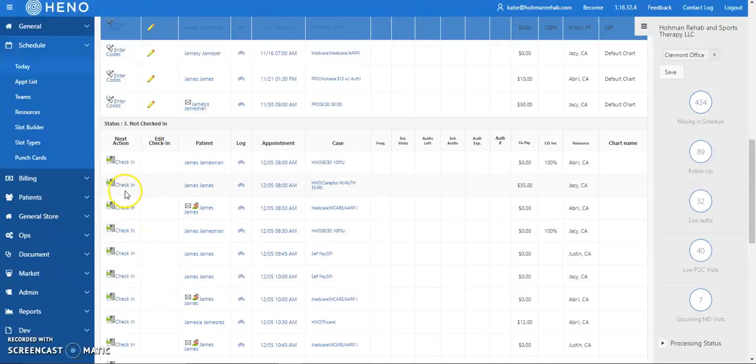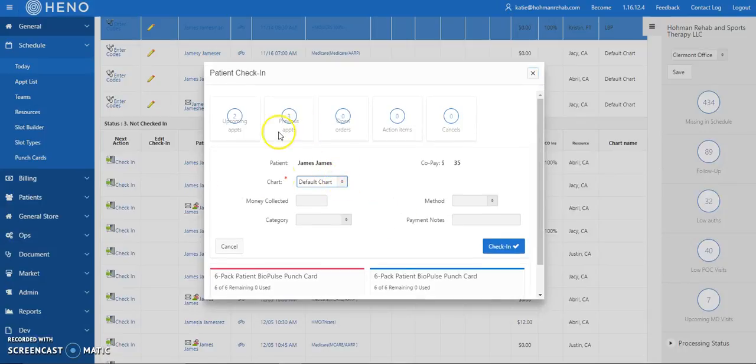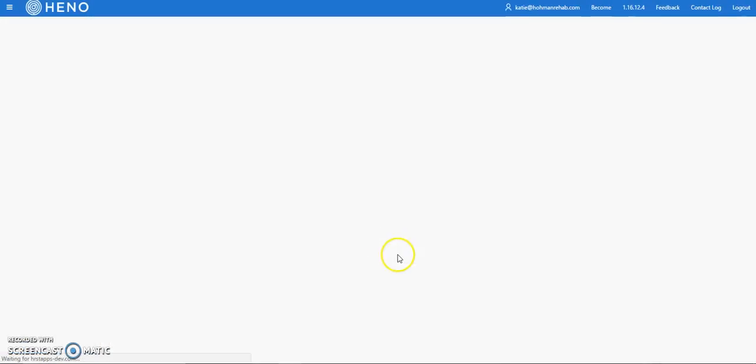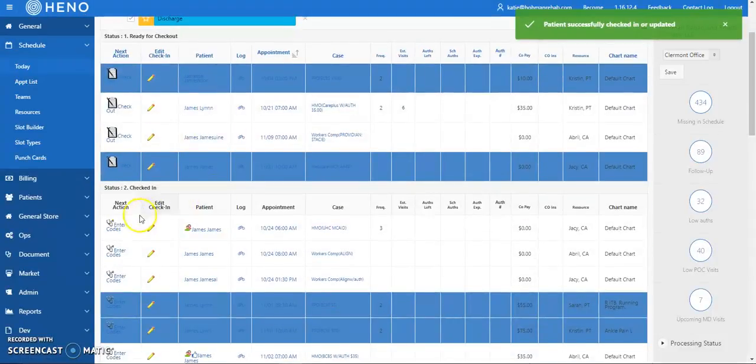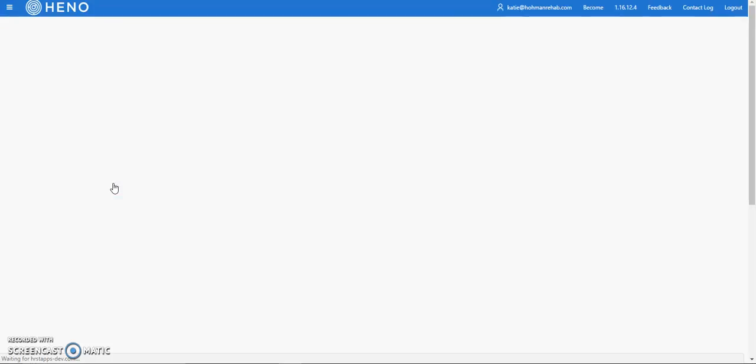Okay, so checking in is super easy. So you're just going to click there. The patient's information will all show up, and then you just click check in. Okay, and then they will move right into the enter codes area. Okay, so when I go in and I'm the clinician and I'm going to enter the codes for the treatment for that day, all I will do is I'll go enter codes.